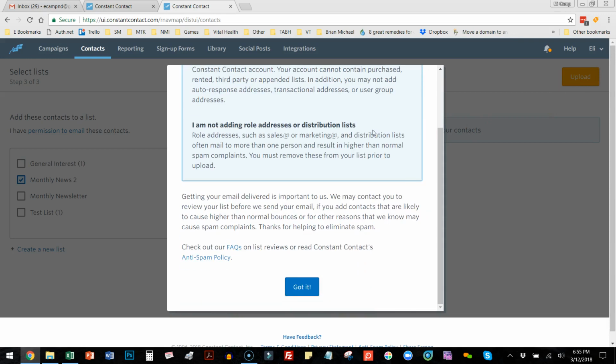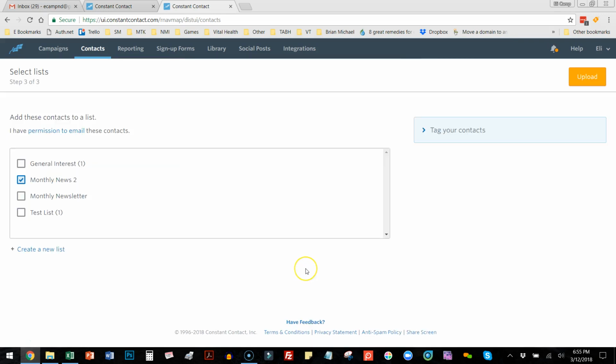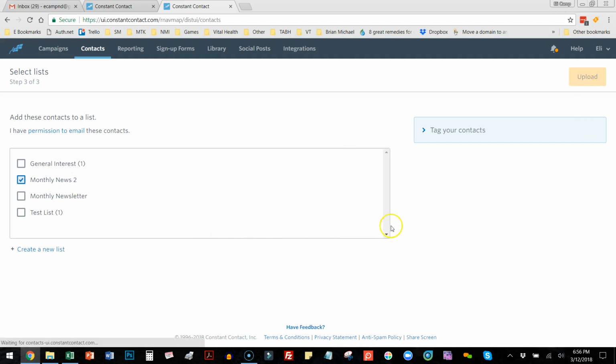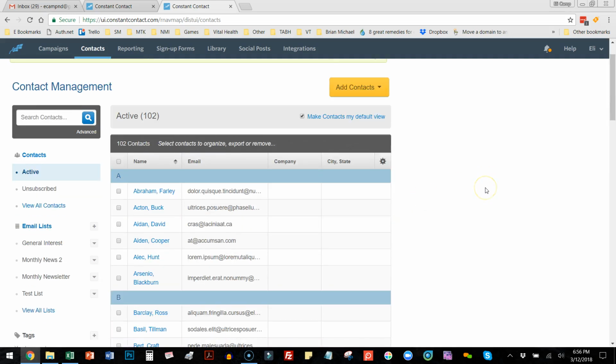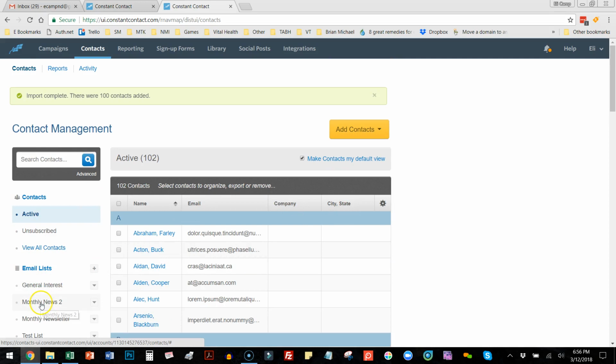It's going to ask you to confirm that you have consent. And it's going to say, well, where should we add these contacts? Now, you can choose more than one list to add them to, which is a really nice thing about Constant Contact. So I'm just going to put them on monthly news, and then I'll click upload, and it's going to upload them to that list. And there we go. So now I have a list of people on my email list, monthly news 2, that I can now send an email to, which is otherwise known as a campaign.